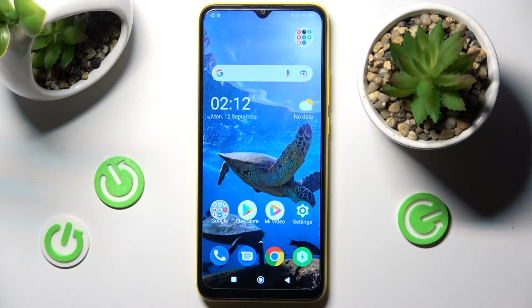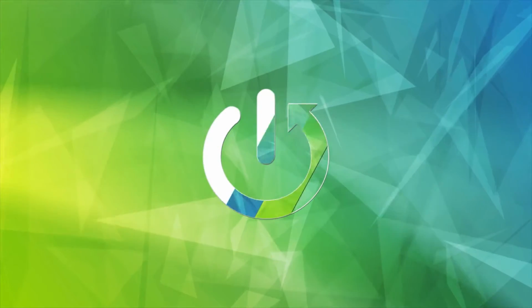Hi! In front of me is POCO C40 and today I would like to show you how you can find all text correction settings on this device.